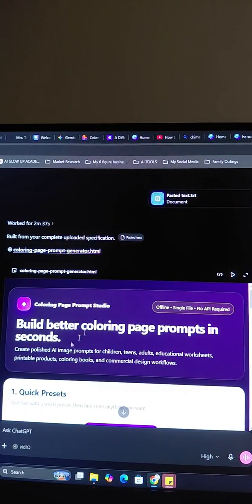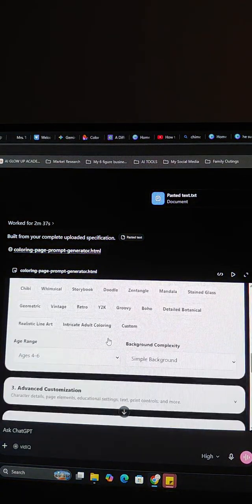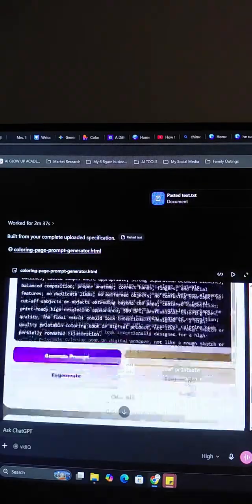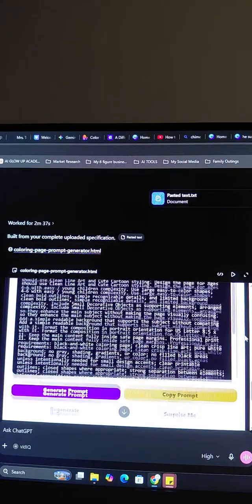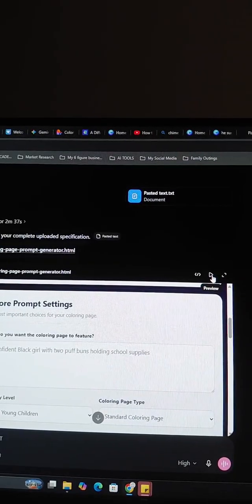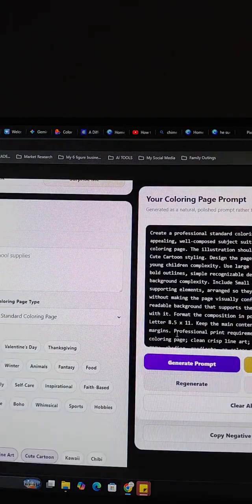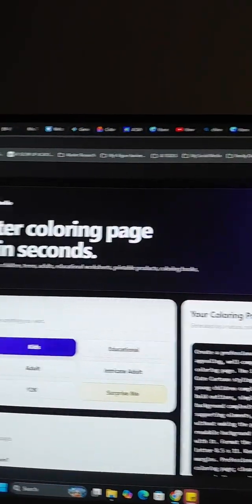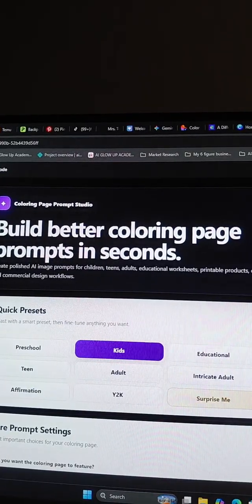Just like that, right inside my chat box, I created a prompt system that's going to render out some very detailed prompts to make coloring pages. Here, I'm going to click on this button that says preview, and it should open up for me. Oh, full screen, guys, sorry. I'm going to click full screen. And now this is the prompting system that I built.